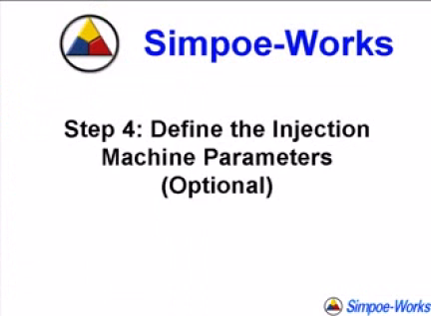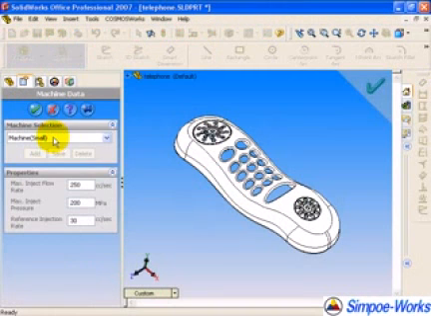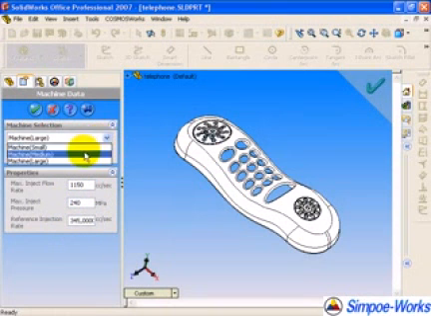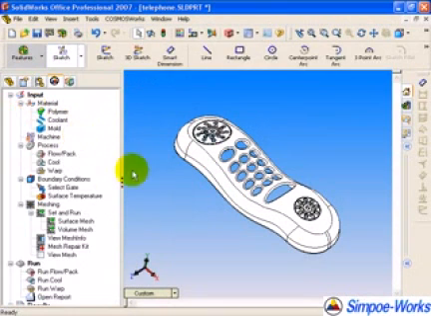Step 4. The machine. Here, all you have to do is click on the machine icon, navigate for which machine you want, select the medium machine, and then go ahead and click on the check mark.